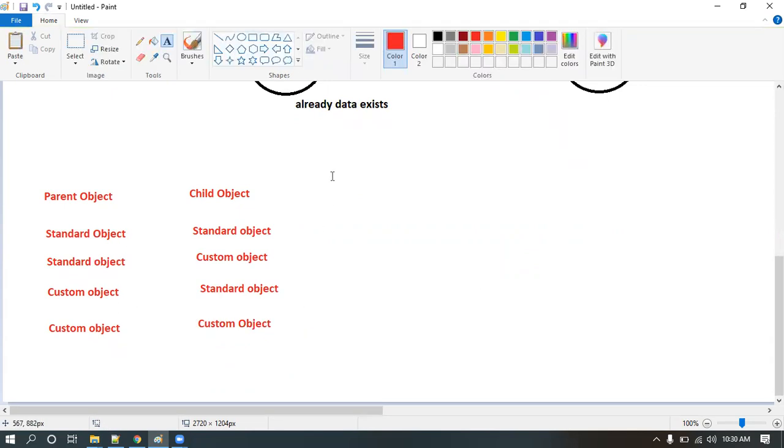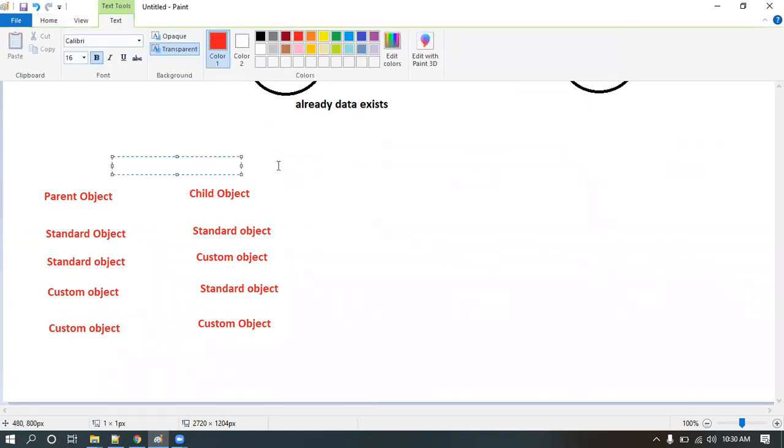See, these are the probabilities. We have two objects, so 2 power of 2, that means four probabilities will be there. Standard-standard, standard-custom, custom-standard, and custom-custom. Now, which one is possible for you? I'm talking about master detail.